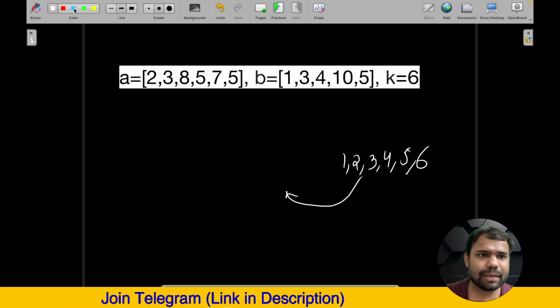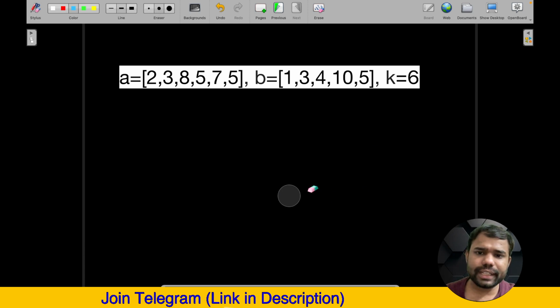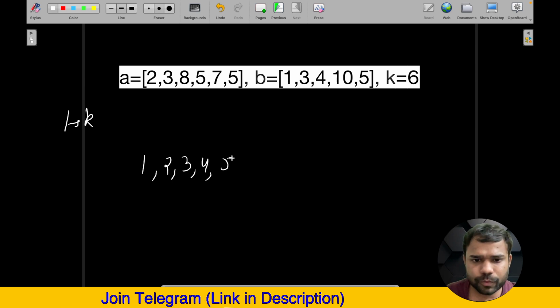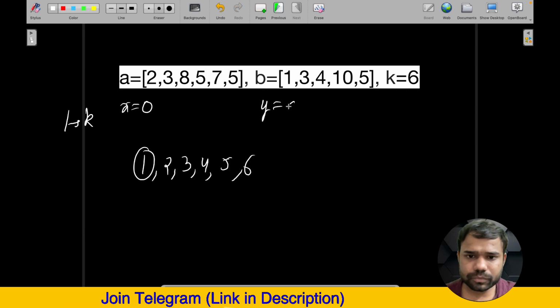Let's see how it can be done actually. What I will do is iterate over each number from 1 to K: 1, 2, 3, 4, 5, 6. I will first check for 1, whether it is present in A or B. For the numbers present in A, I will increase X. So X is currently 0, Y is currently 0. Now see, the first number is 1. Is 1 present? Yes, 1 is present in B.